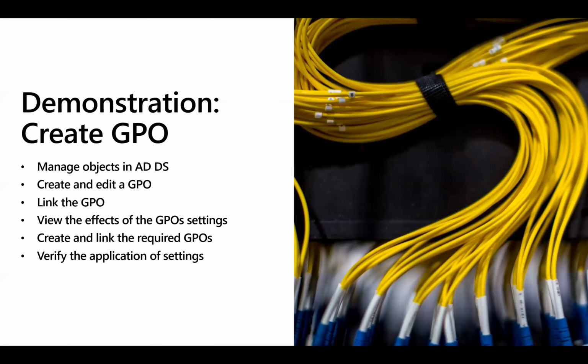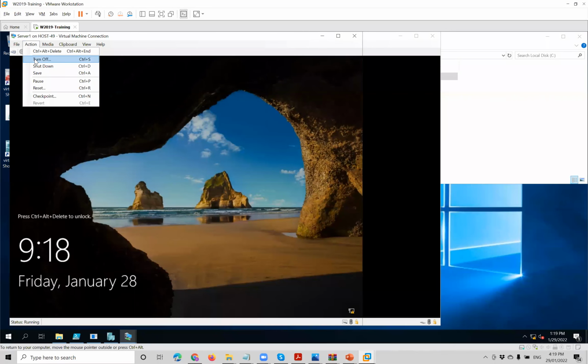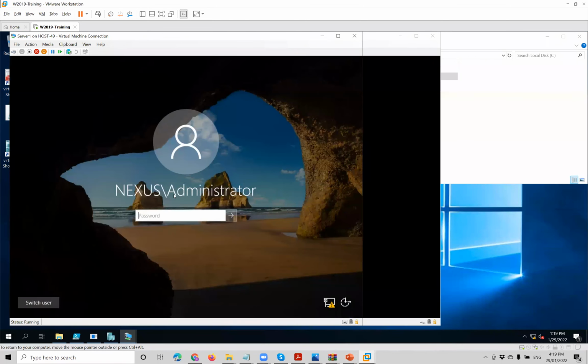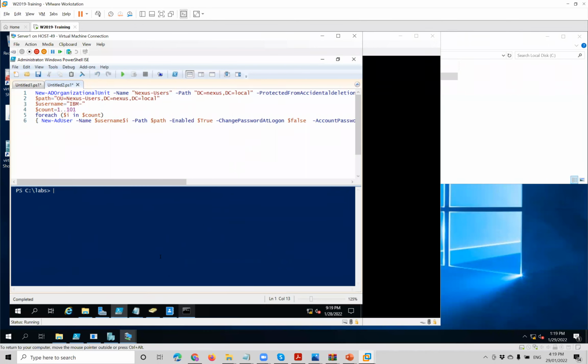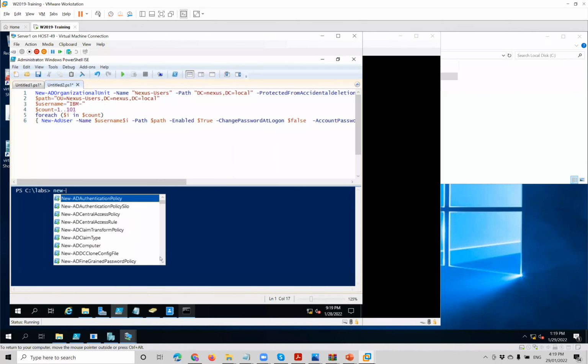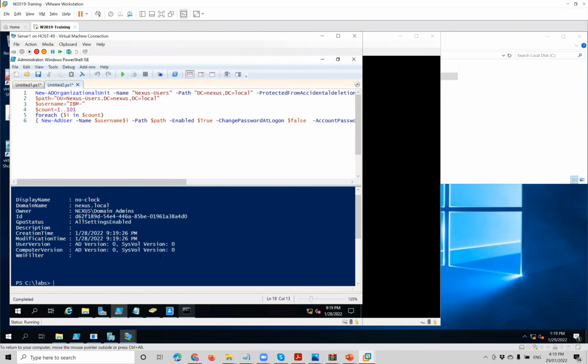Demonstration: how to create a GPO. Okay, so log into Server 1. Then use PowerShell. To create a GPO, the command always starts with New. Say New-GPO, and the name of the GPO, let's say test. Let's say the name of the GPO is NoClock. So I just created a group policy object.